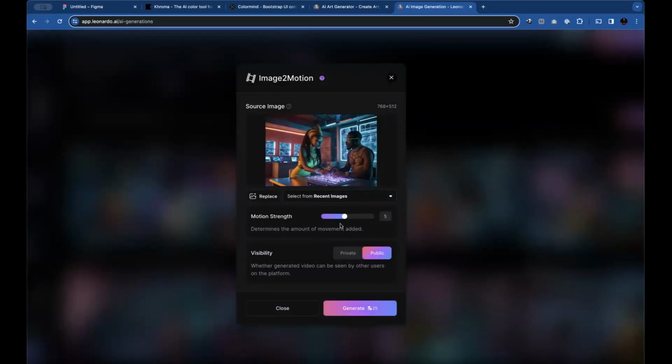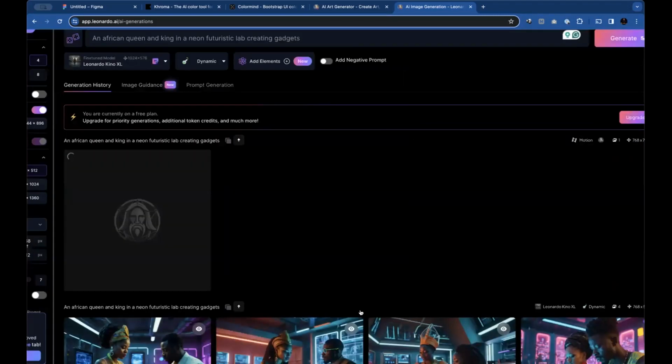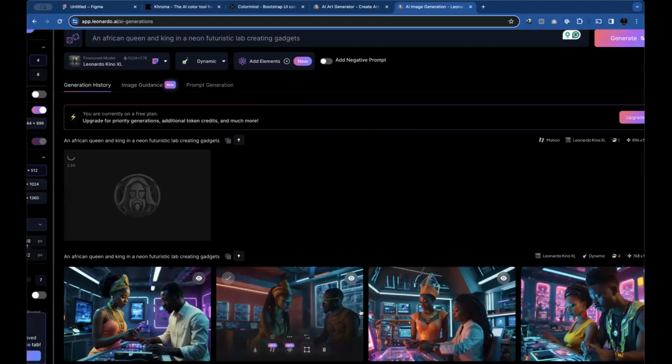Yes. Just leave all the settings as they are, leave the strength at 5, because I know from my experience the motion is not as perfect as it could be. So limiting the motion makes it more realistic. Okay, then generate once you're done. Give it a few seconds to generate motion for you.